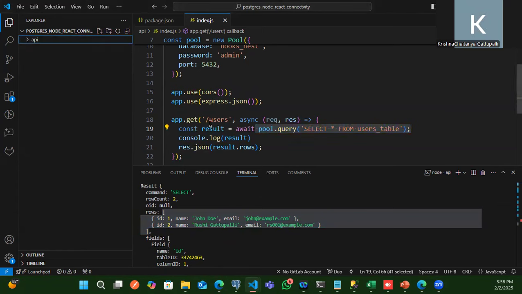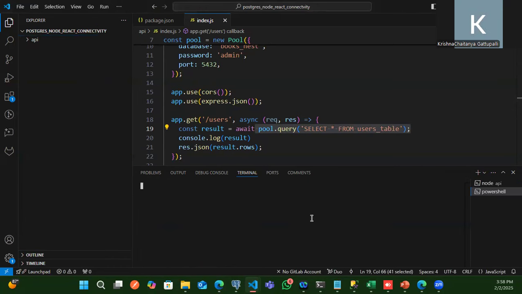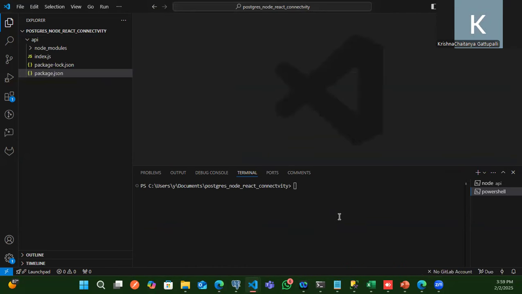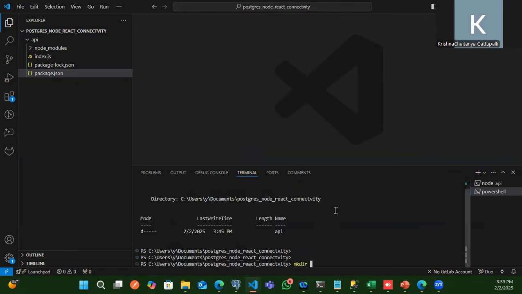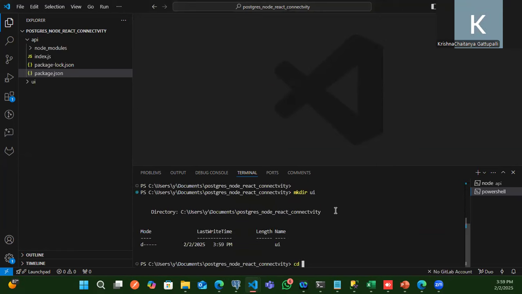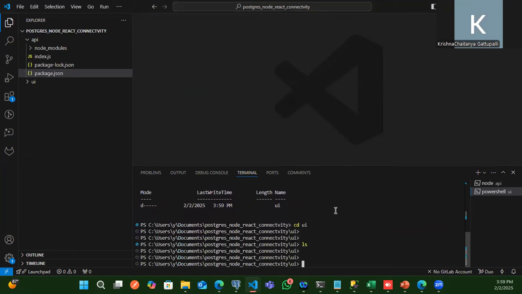So let us see now the UI. For the UI, again, just take one more terminal. So take this terminal and just give ls, and mkdir UI. I'm going to now create a UI build. Let me go into this UI folder. For now, nothing is there.